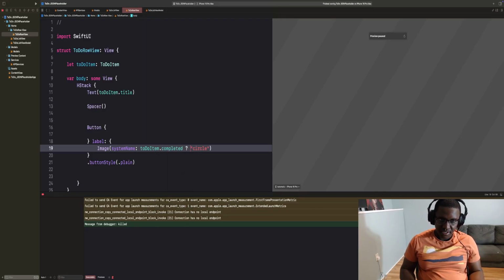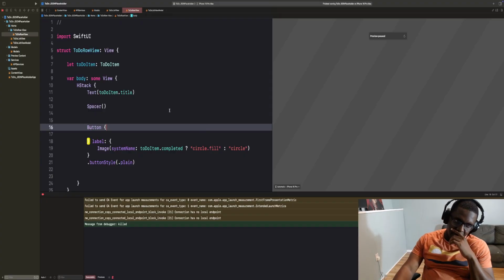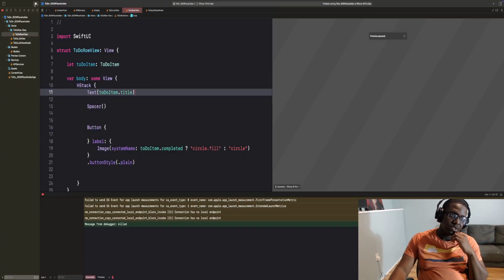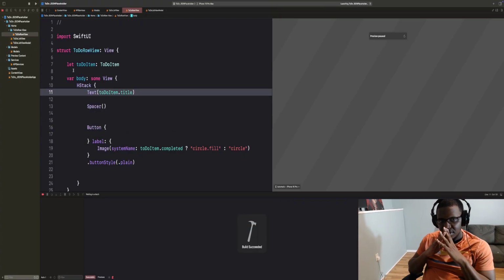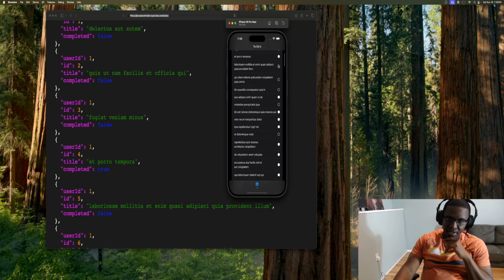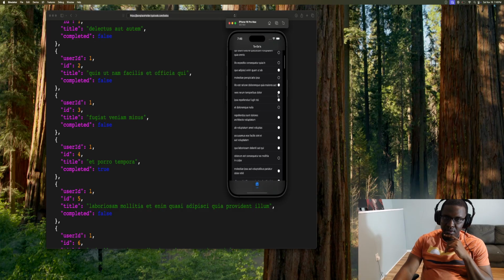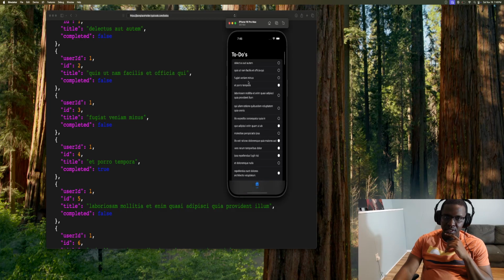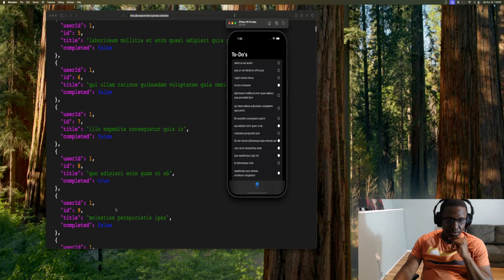And then if it is completed, we're going to do circle dot fill. And then if we run it now, we'll notice, yeah, some of them are actually toggled right now. Right here. And let's just check. So at Poro, that's true.